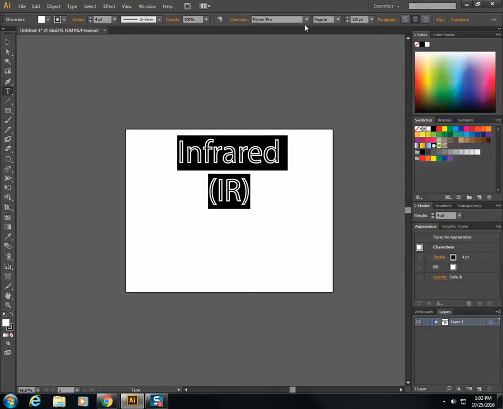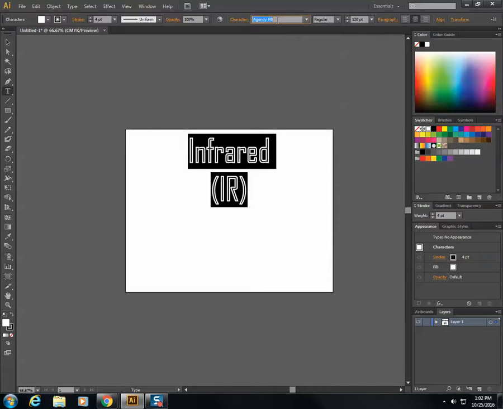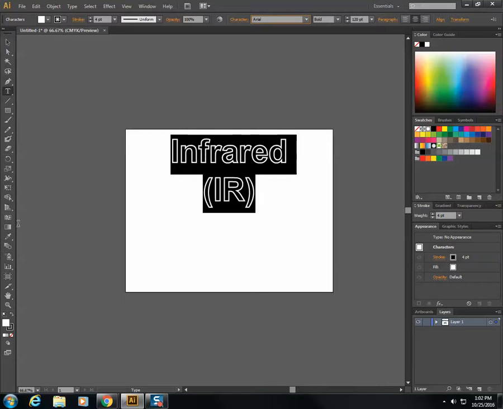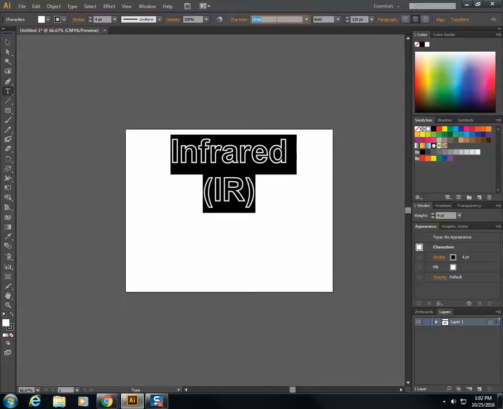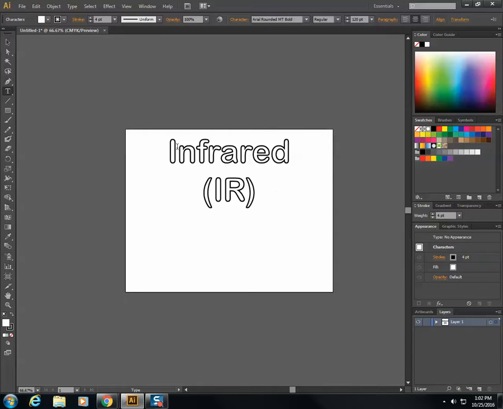All right. And then I actually don't like that font very much. You can go ahead and pick your own font if you want. I really want the white fill, black text. But if you don't like it, you can go through these and find the one that you want. All right, I kind of like that. That looks good.